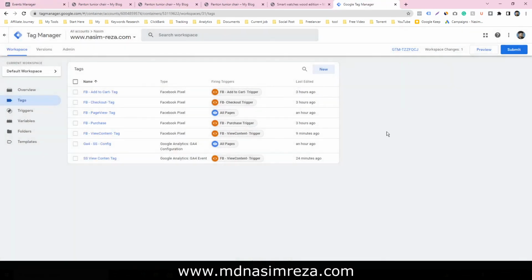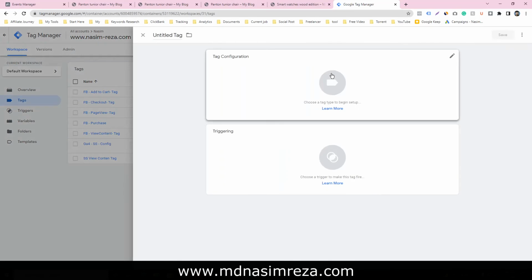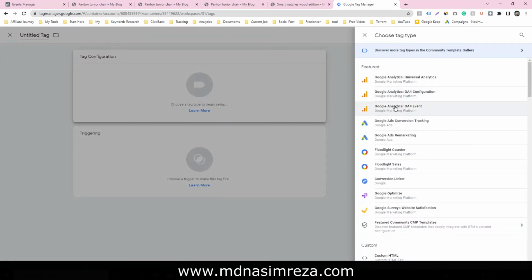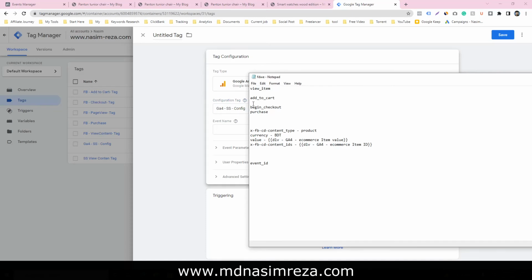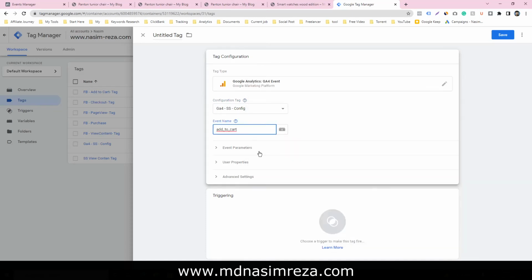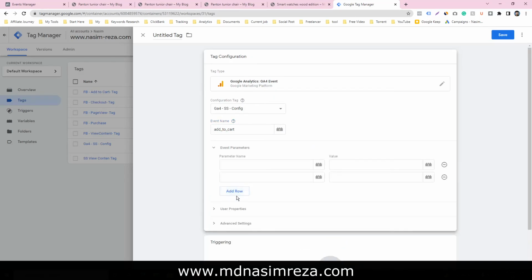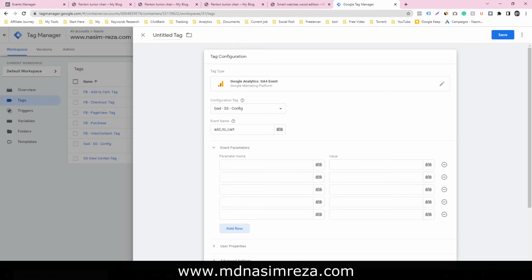Let's see how to make the add to cart tag for server side. First of all, click on new, select GA4 event, select the configuration and input the event name. The event name will be add to cart. Just copy and paste here, and for event parameters, we have to make 4 parameters.